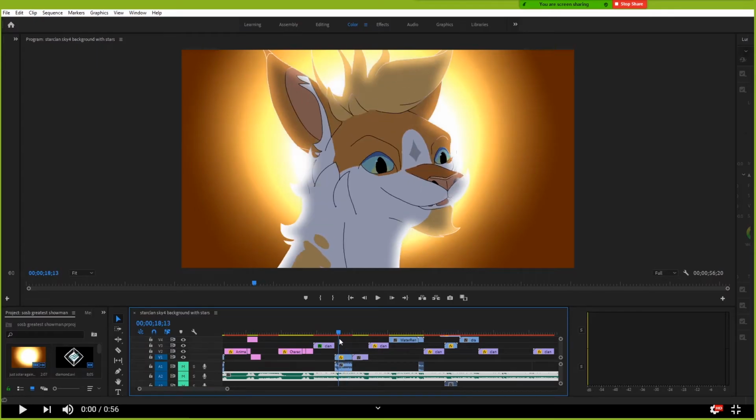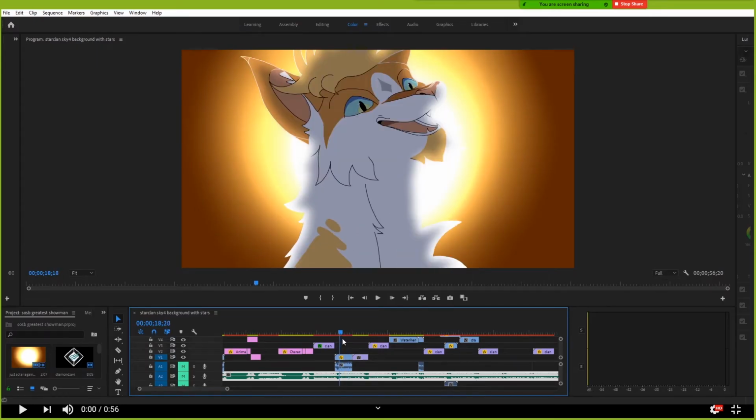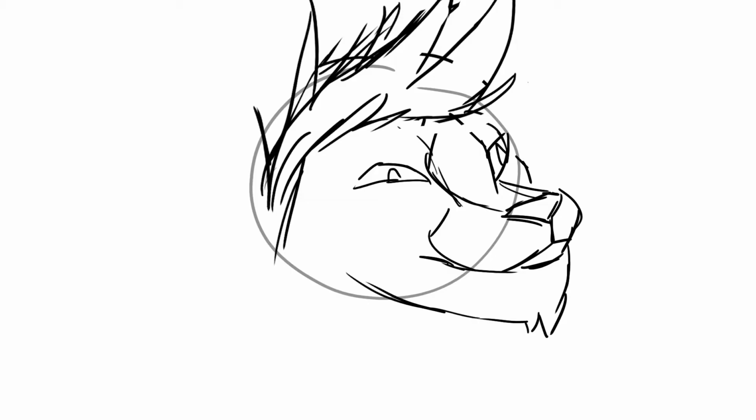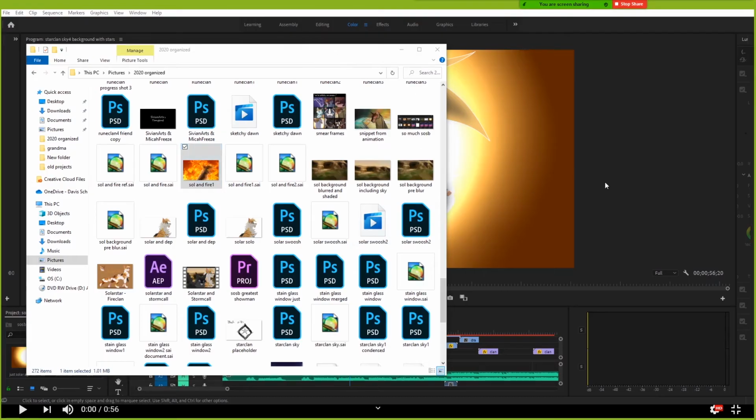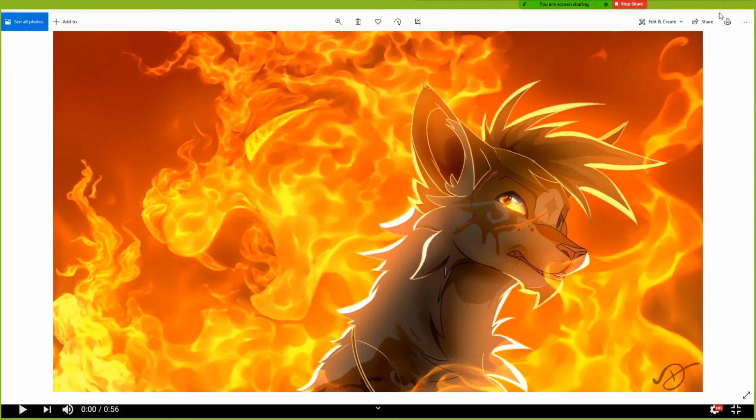I actually had to learn how to draw this character in several sketches first. This was the first sketch that I actually did of Solar when I was just trying to figure out how to draw them, and I was just trying to go for it. I did learn how to draw him later, and I was happy about that.